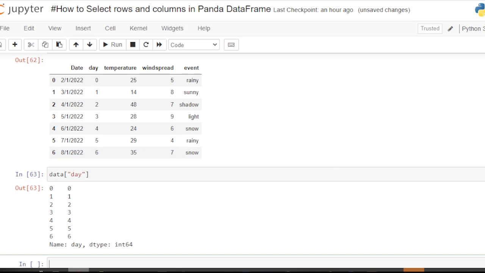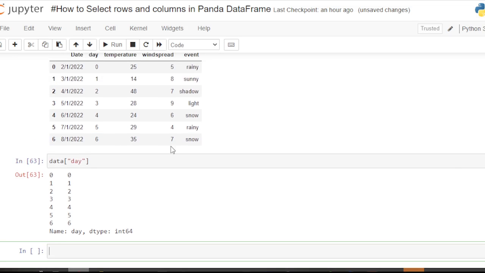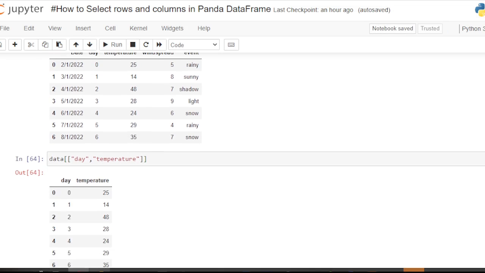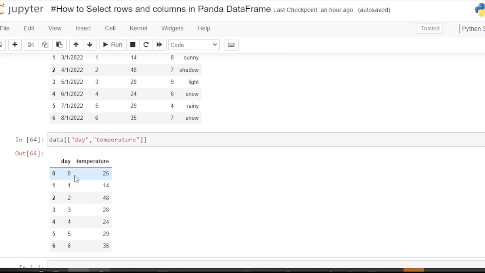Now I am selecting two columns at a time. So I will create another list, and suppose I want temperature as well. How many columns have I selected? I have selected two columns, that is day and temperature. This is all about columns.